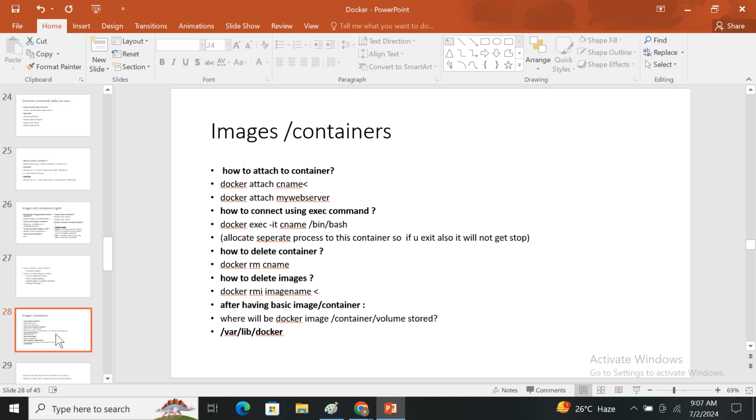If you want to delete an image, you have to say rmi. I means what? Image. Remove image, then the image name. Docker rm container name. Docker rmi image name. Rm means remove, I means image. Write down: how to delete a container? How to delete images? Interview, simple question.